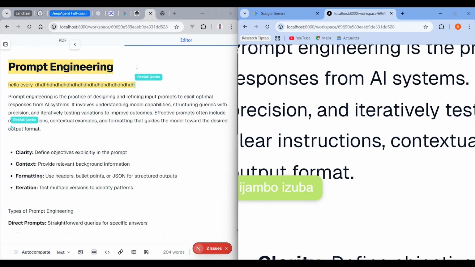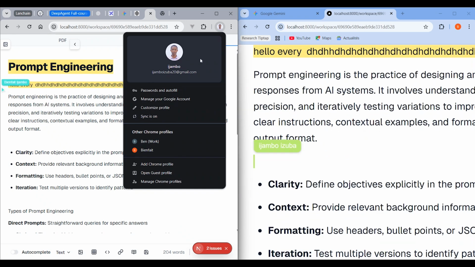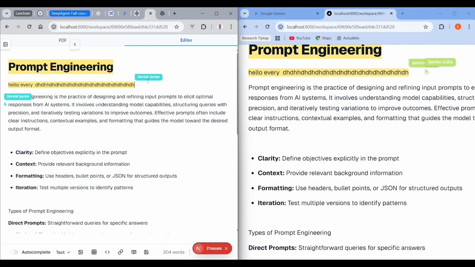Okay, now I'm gonna move this case here. We're gonna try to type with Ijembo something. Now let me reduce the zoom here. Ijembo, we're gonna move here. You're gonna see, let me reduce the zoom too. You can see actually the cursor of the user is moving too.